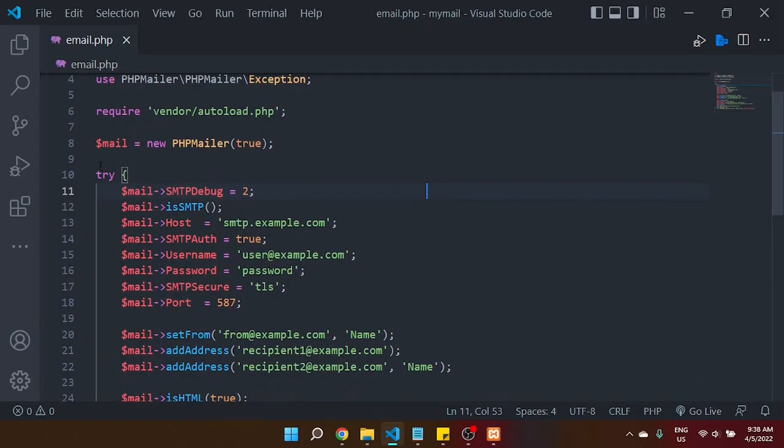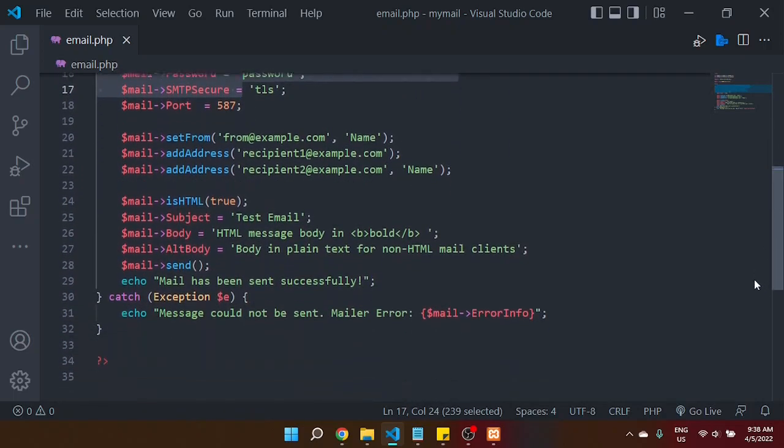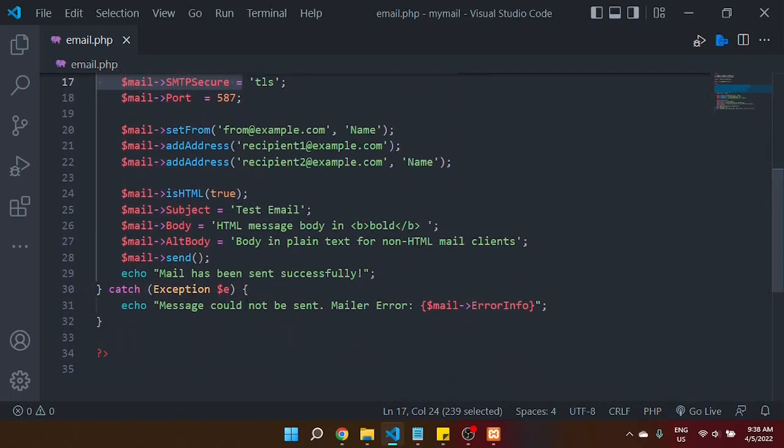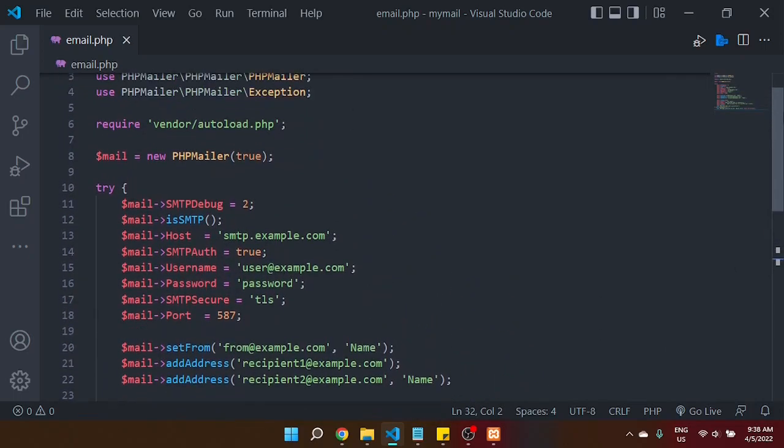Next, the actual code to send the email is placed inside of a try, and just in case there are any issues, if an error is thrown or if an exception is thrown, then it will be caught and handled here. Now, just to do a quick summary of what is going on here.